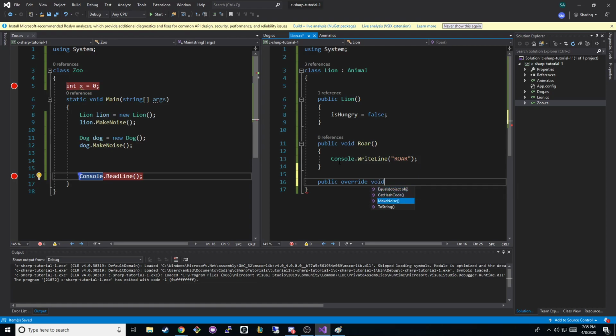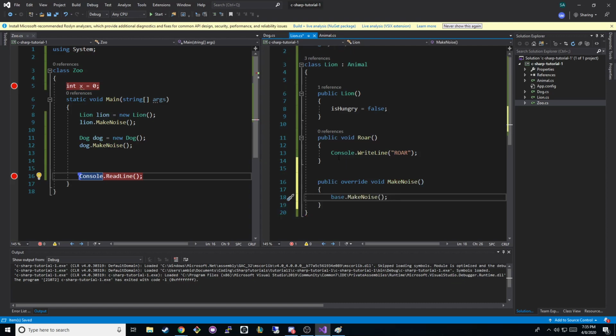And now you see, oh, you want to override something? Cool, we know what you can override. You can override make noise. So you can call base.make noise. Base meaning, you see how when I hit base, it hovers over animal? Base is our parent, right? In Java, this would be super, right? Referring to our super class.